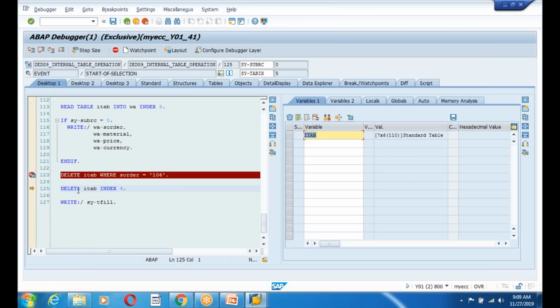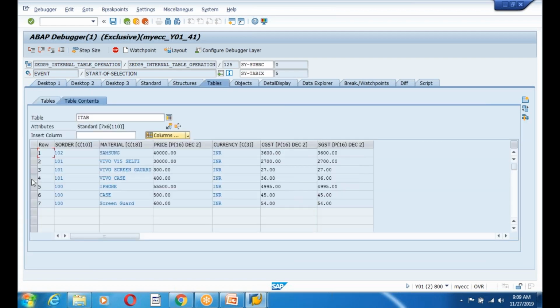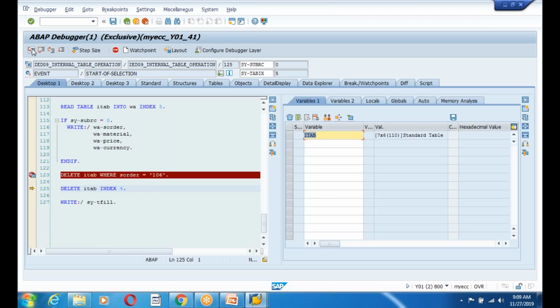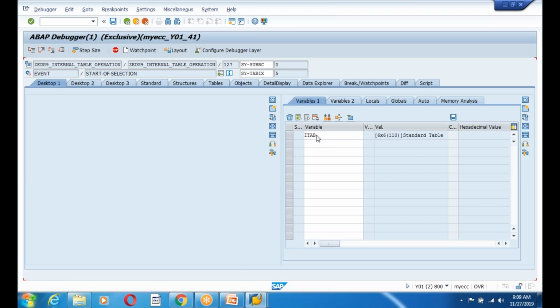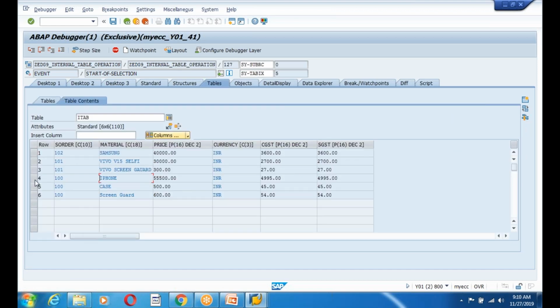And also DELETE ITAB WHERE index equal to 4. Go to here. What is the fourth record? It's the Vivo case. Now you apply the delete, and you see there are only 6 records. The record is deleted from the internal table, and the Vivo case is deleted from your internal table, guys.